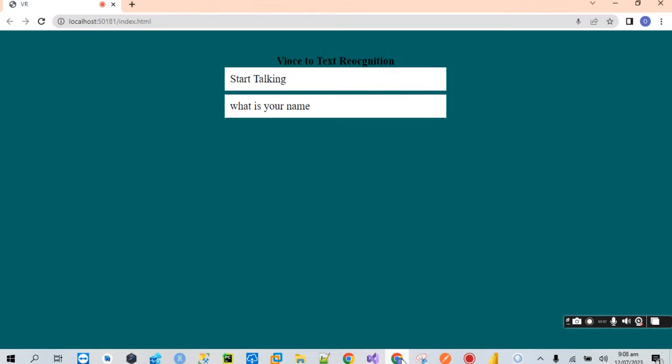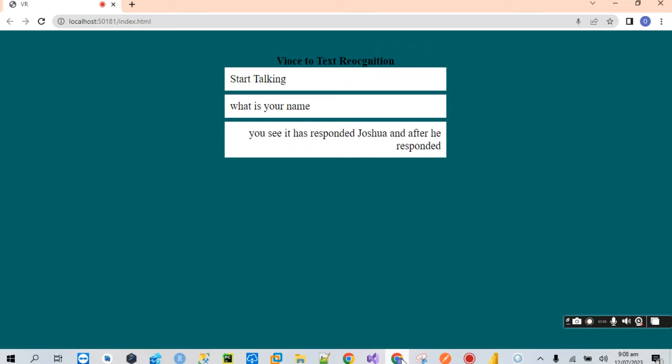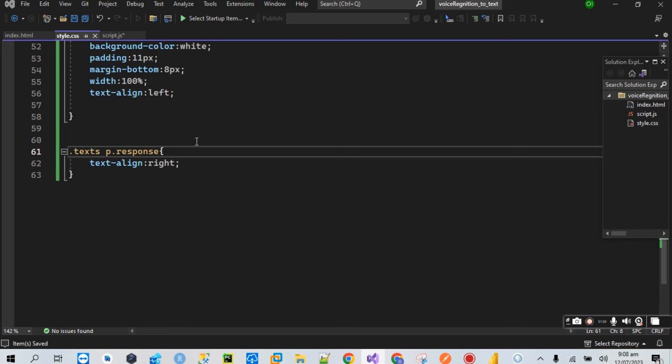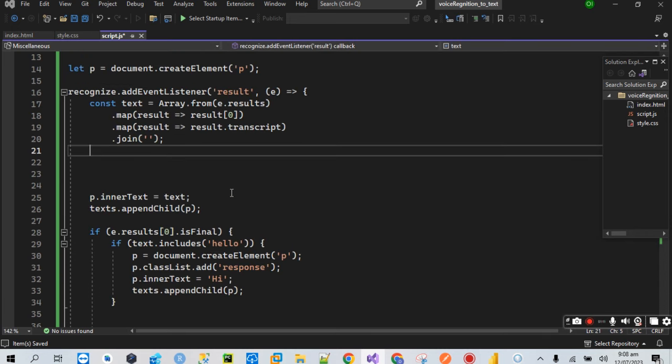What is your name? You see, it has responded Joshua. And after it responded Joshua, everything I'm talking now is still displaying inside this Joshua. I don't want it this way. What can we do? Let's come to our JavaScript, look at our code critically and see why it's displaying in that format, so that we can solve this problem once and for all.